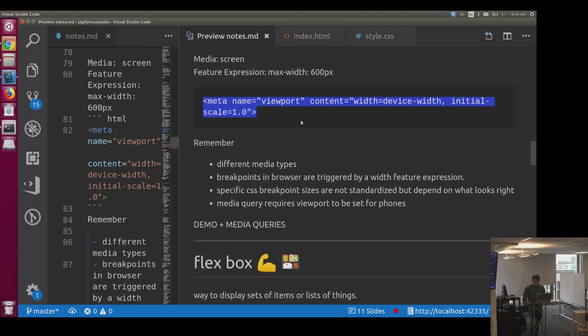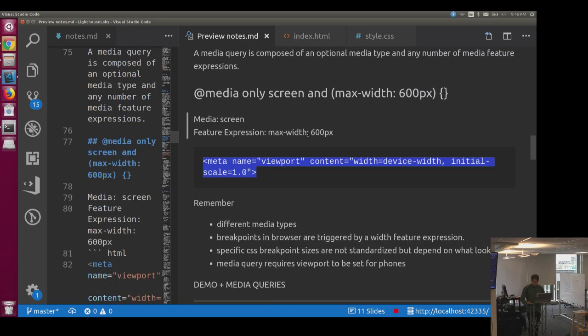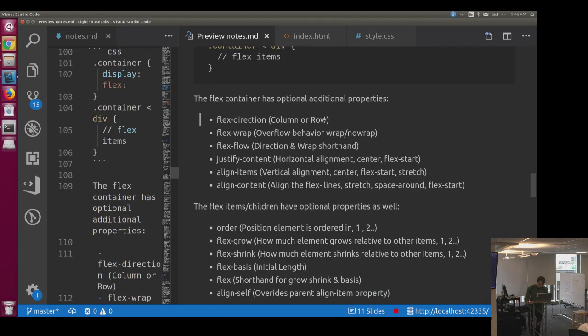We'll take a quick break. We'll do 10 minutes maybe, come back at 9:56 or 9:55, and then we're going to look at Flexbox.